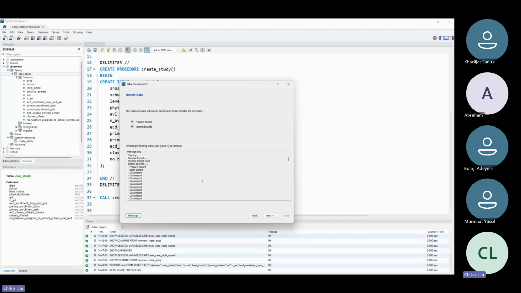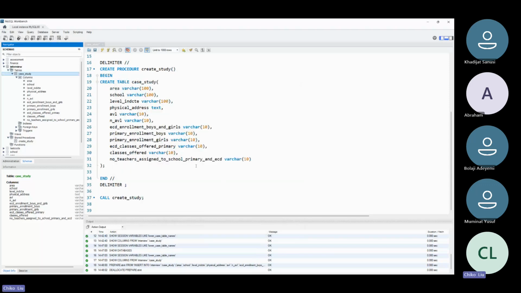Show logs. Everything looks well and fine. Next, and you can see 220 records imported, and I'm done.